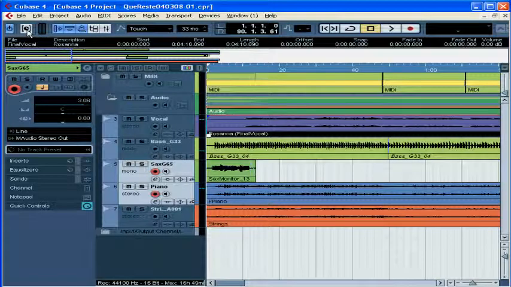Next to it is the Constrain Delay Compensation button. It's orange when it's lit. Enable this button if you hear any delay when you're recording live audio or playing VST instruments.